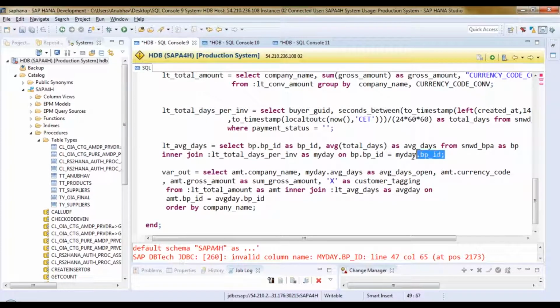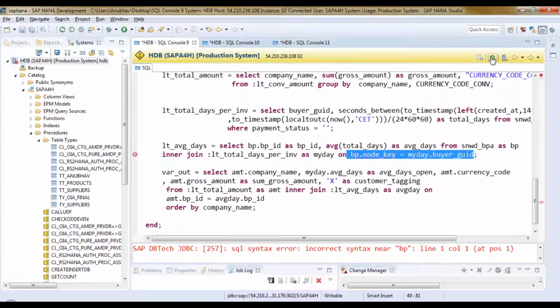Okay, this one doesn't have BPID. You're right. So it's actually node key join. Join will be done on node key and buyer GUID actually. This is the correct join condition. We are joining the GUIDs, not the BPID. Let me run this again.